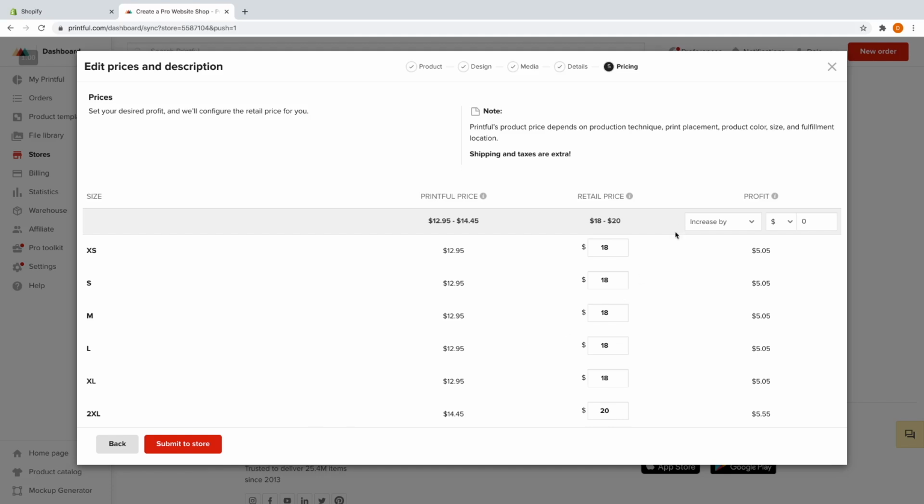And here is where the magic happens. This is where you determine how much money that you want to make off of these shirts. So you can see that Printful's price, this is basically how much it costs to make, is right here. So it's going to be $12.95 to make, and then it's putting in just an automatic retail price of $18, which means you would make a profit of $5. Now if you want this to be higher, you can go up here and just hit the little up arrow, and you can increase that to 10, meaning that your shirt is now going to be sold for $23.